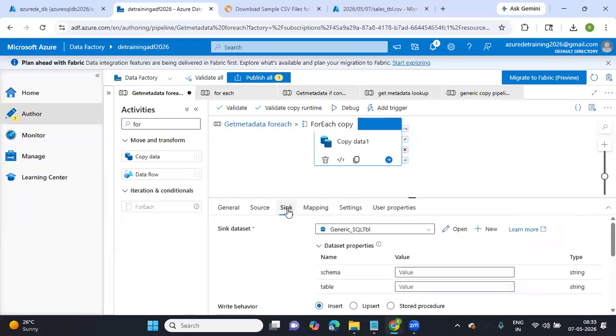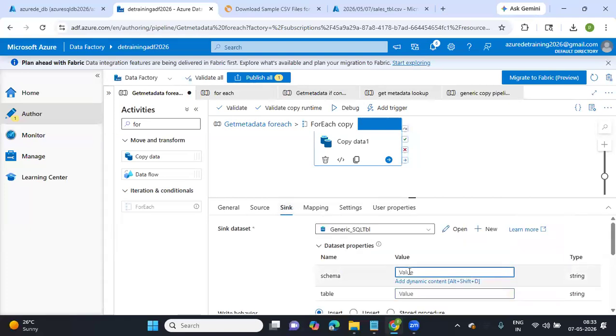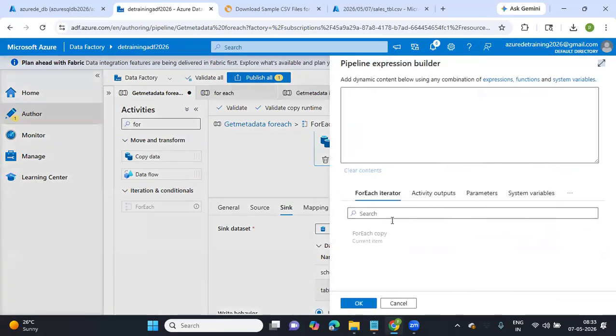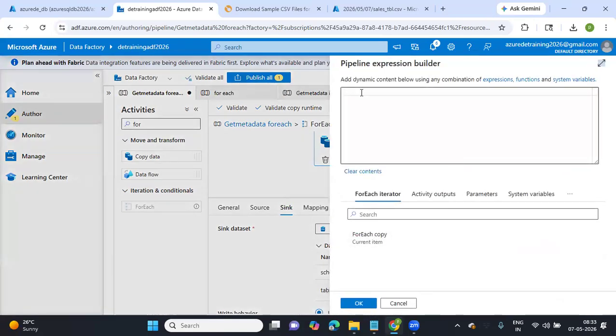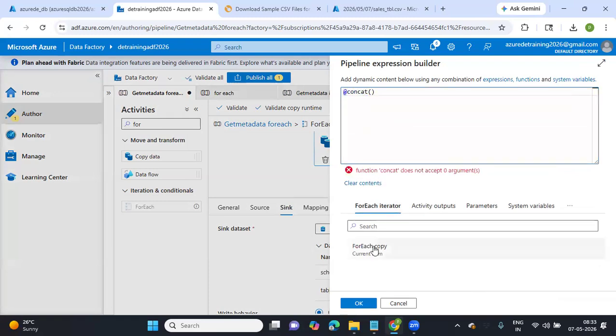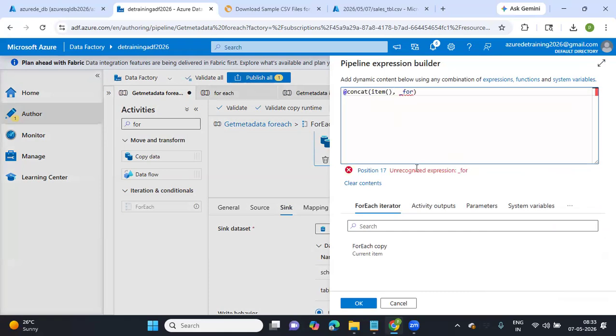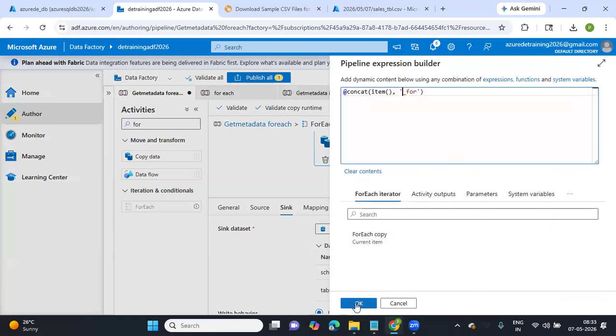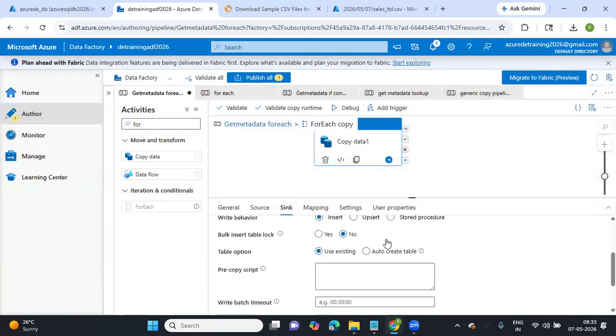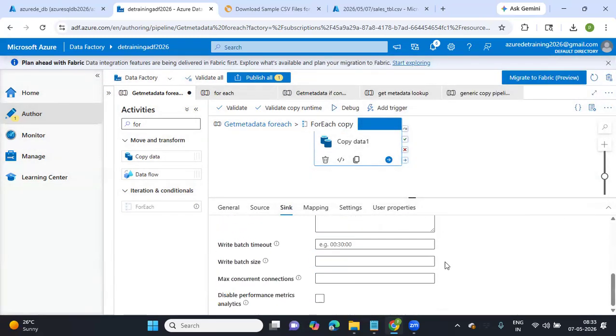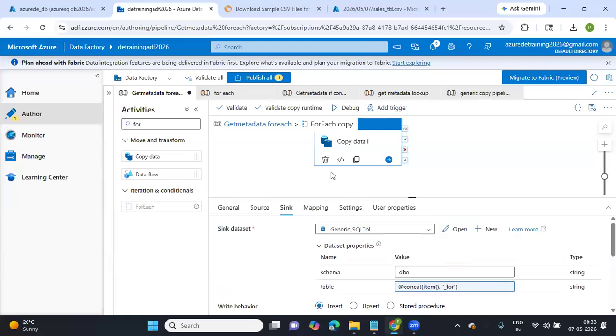Now go to the sink. The table name is DBO. Sorry, the schema is DBO and the table name is, so let's say at the rate concat followed by the for each name with underscore for. Okay, so I want to auto create the table. Yes, now the source and sink are configured.